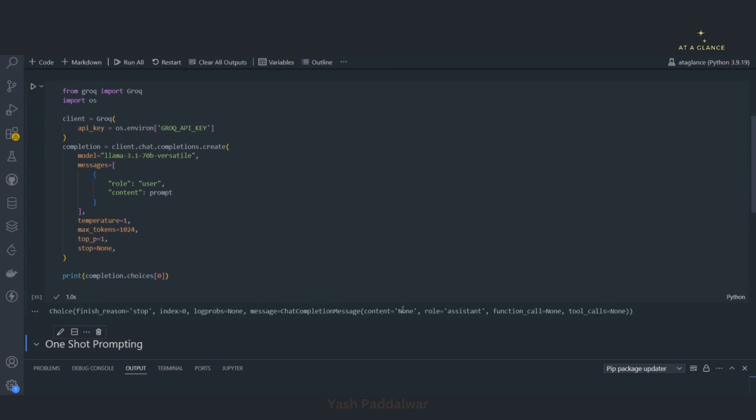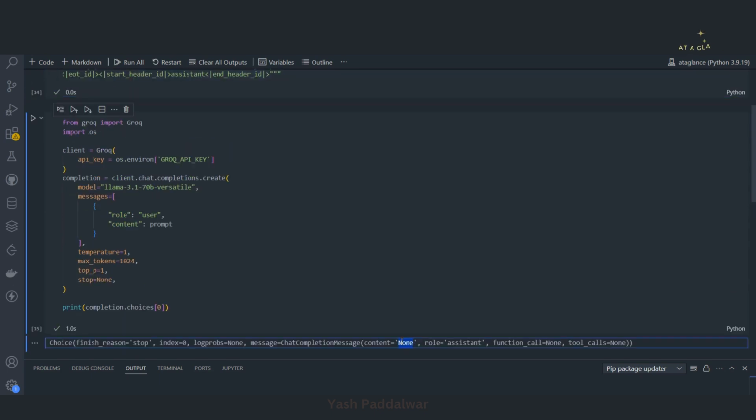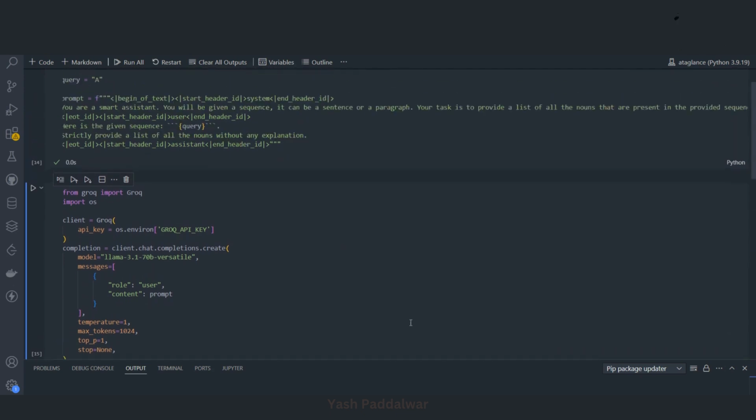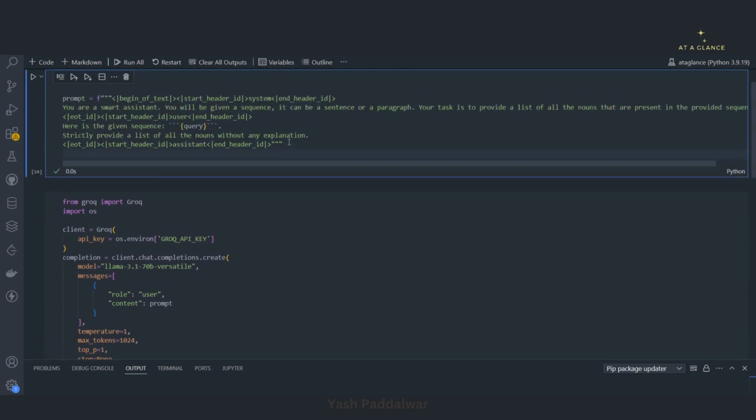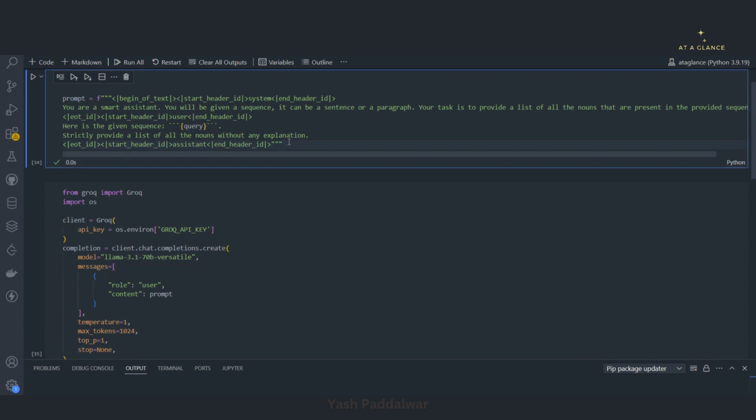So in this particular case it is returning none as the output. But now what I want is, I want the output in the form of a Python list. Let me show you. Something like this. It should provide the list of nouns in this way. So for this I'll have to provide the output format.